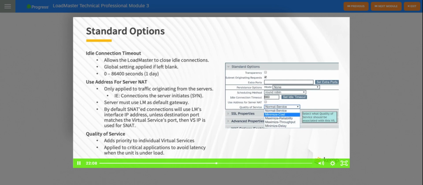If the destination port of the server's request matches the port of a virtual service, and that virtual service has use address for server NAT enabled, then that virtual service's IP will be used for server NAT. Otherwise, the Loadmaster interface IP address will be used. The quality of service dropdown sets a differentiated services code point, or DSCP, in the IP header of packets that leave the virtual service. This means that the next device or service that deals with the packets will know how to treat and prioritize this traffic. Higher priority packets are sent from the Loadmaster before lower priority packets.